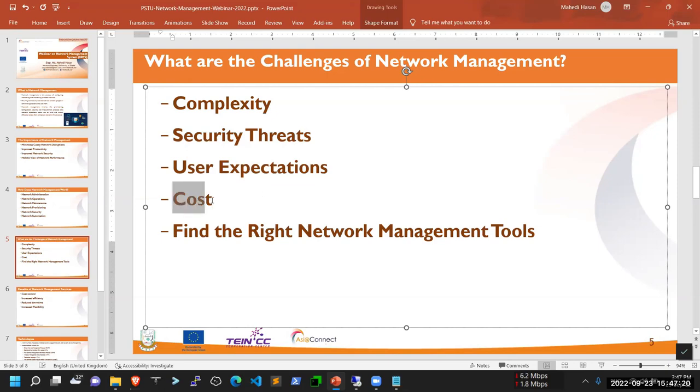And finally, the cost of the network. This is one of the main challenging parts, because when we want to ensure a very good quality of network services, the cost always goes high. We have to install good devices, and we have to connect through the latest modern technology like fiber optic connection, and that is also a costly solution.